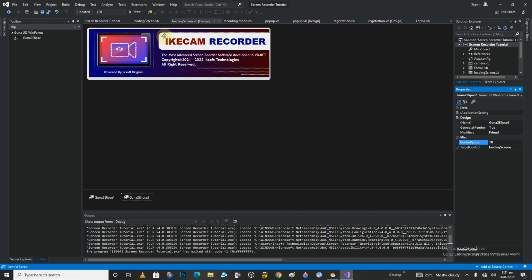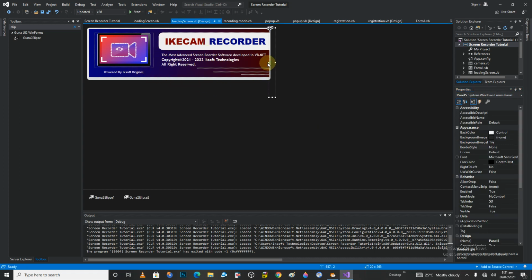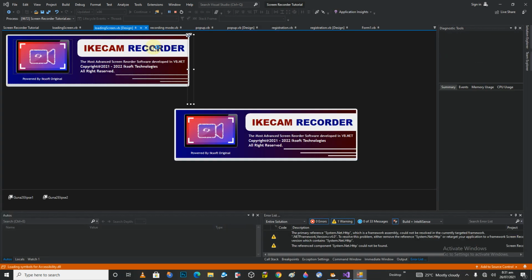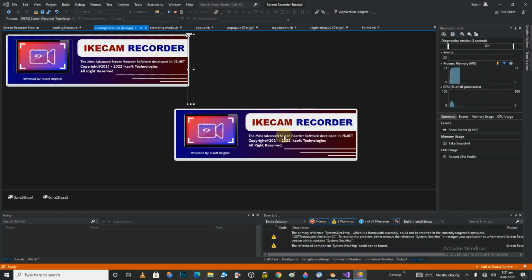Let's try to load it up once again. Let's shift this up a little bit. Good. Let's load it up once again and see how it's going to look. Okay, so there you go. You see that we have a nice loading splash screen, and it's kind of cool. It's not bad at all.